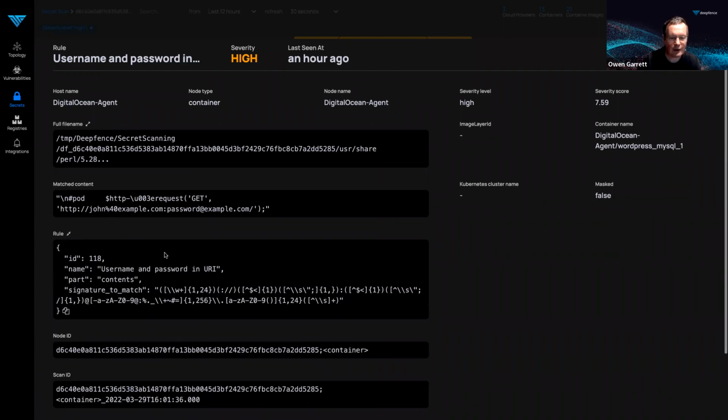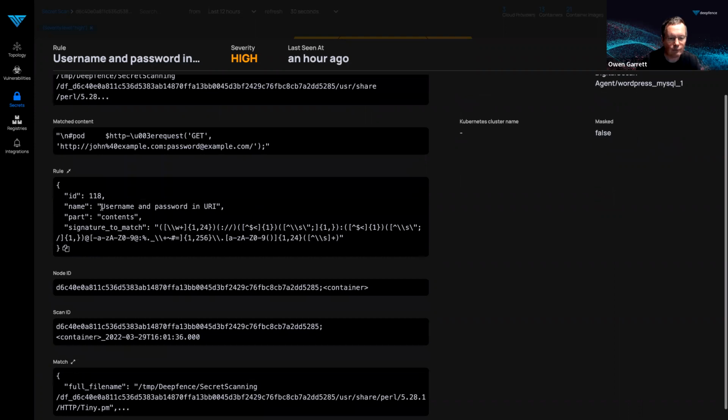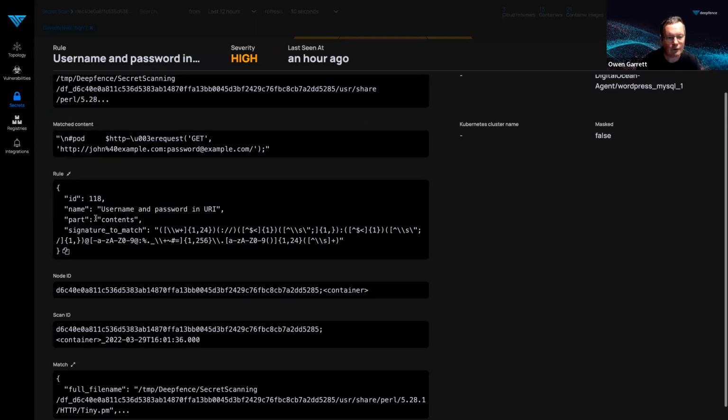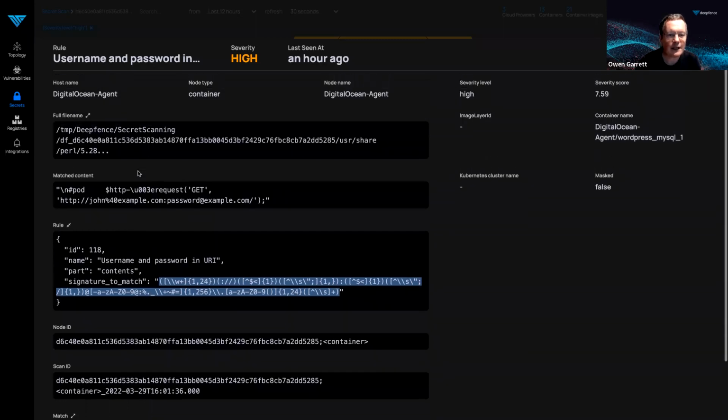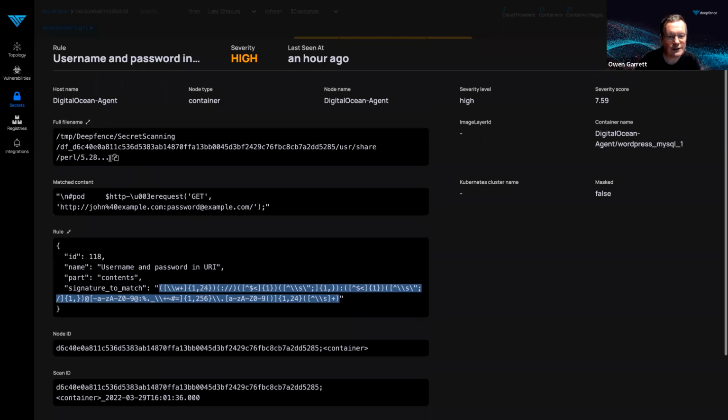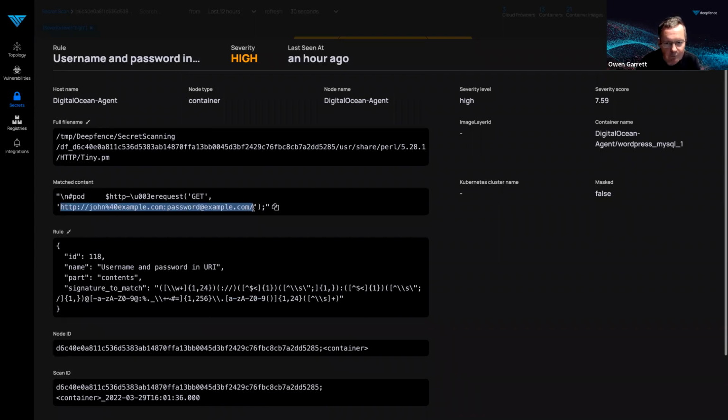Here we have a rule. The rule, username and password, searches the contents of a file using this regex in order to match. And in this case, it pulled out on this particular file name here. It matched a certain piece of content. And indeed, here we can see we have a URI. Sorry, we have an embedded username and password inside that URI.